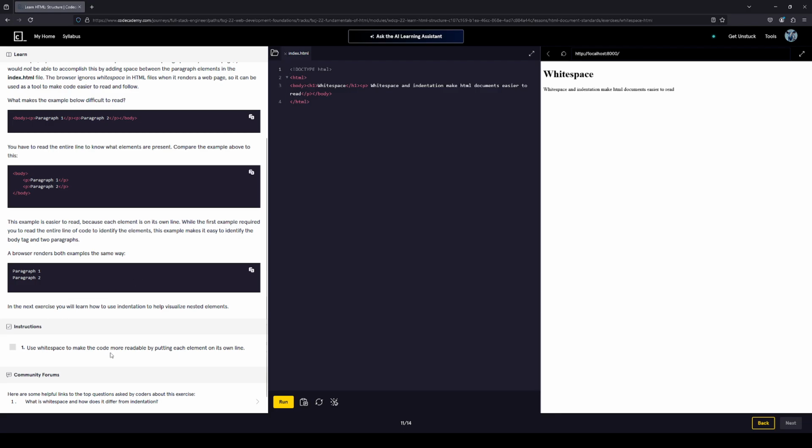Use white space to make the code more readable by putting each element on its own line. So we have an H1 tag, we have a paragraph tag, pulling the body back out, and boom. Rock on.